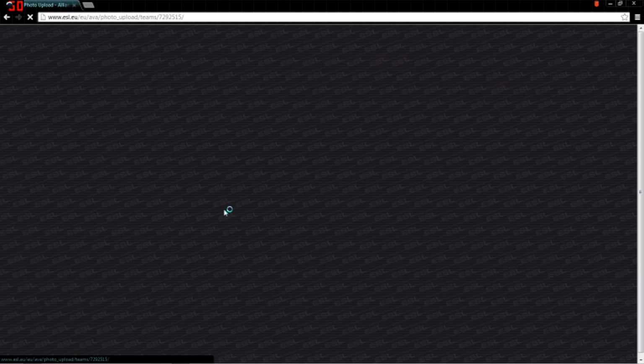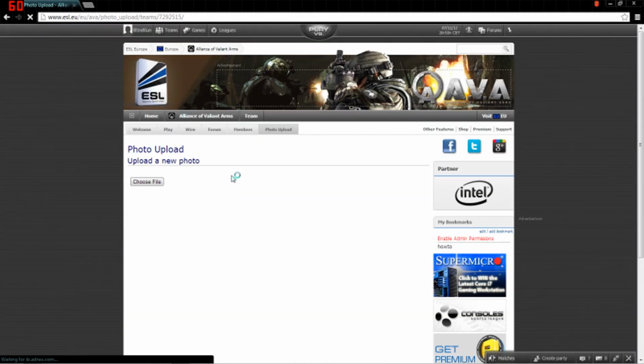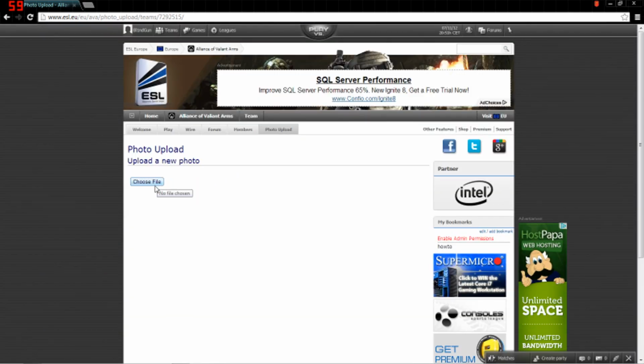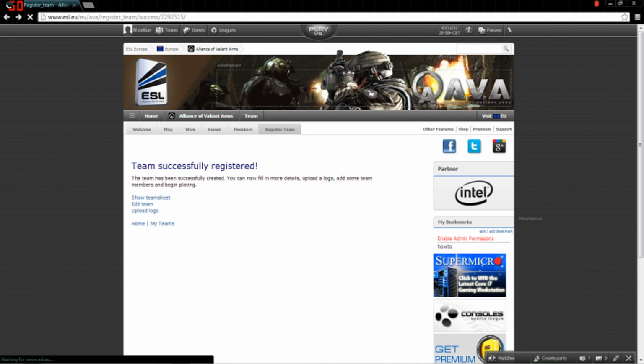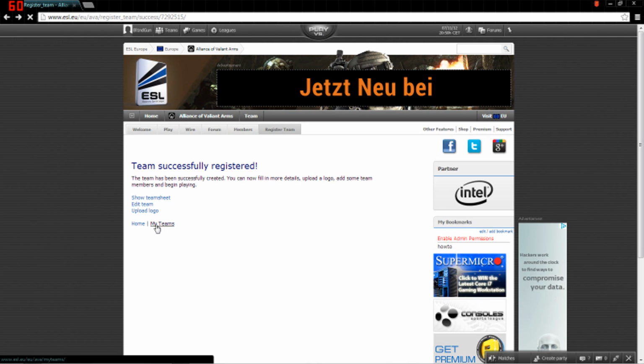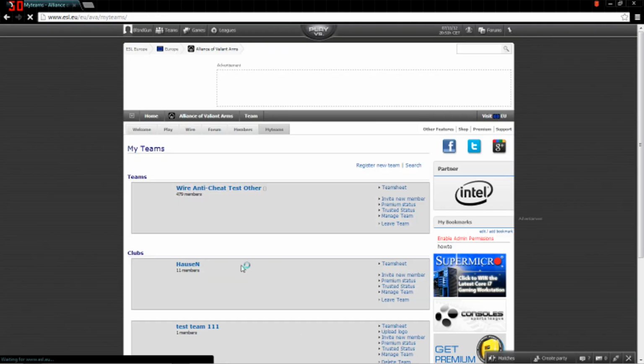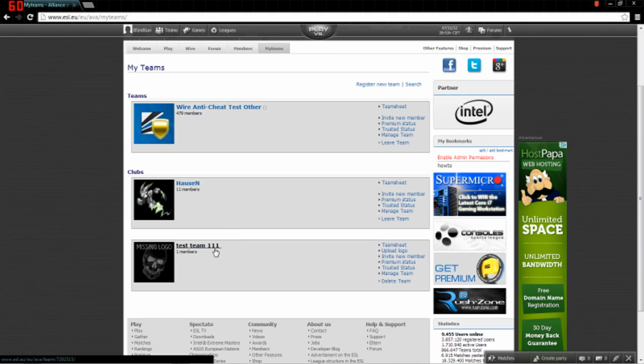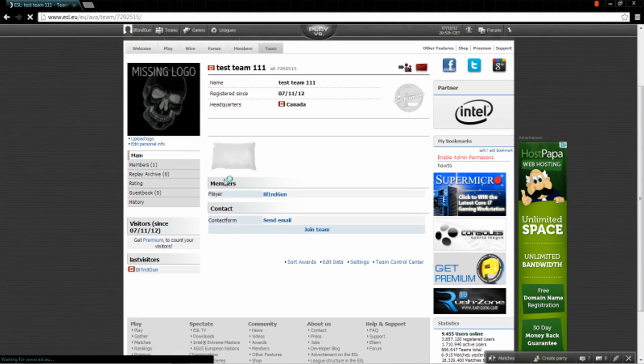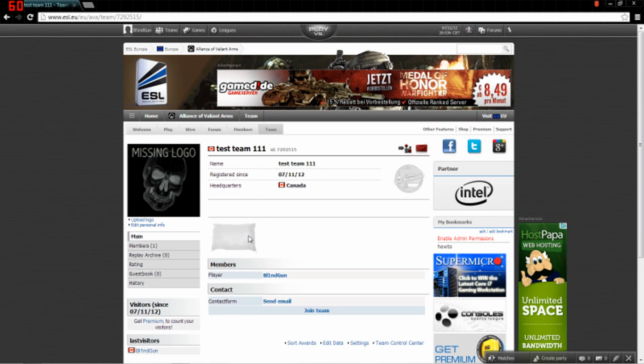And finally, update logo. You choose a file. That's going to be whatever picture you choose that you want your clan to be represented by. And other than that, that's pretty much it. Your team is successfully created, and you can still edit everything that you need to after.